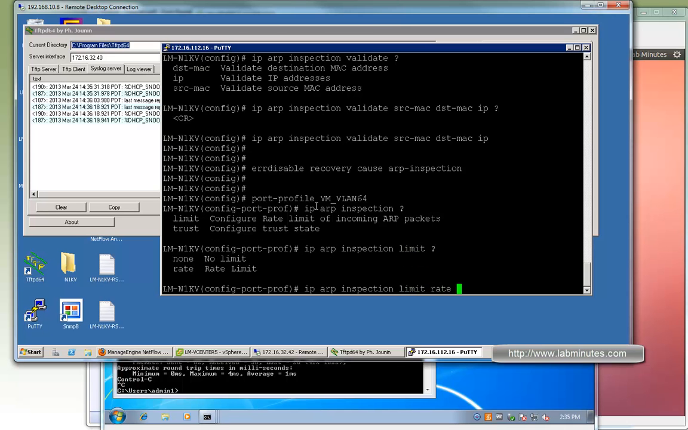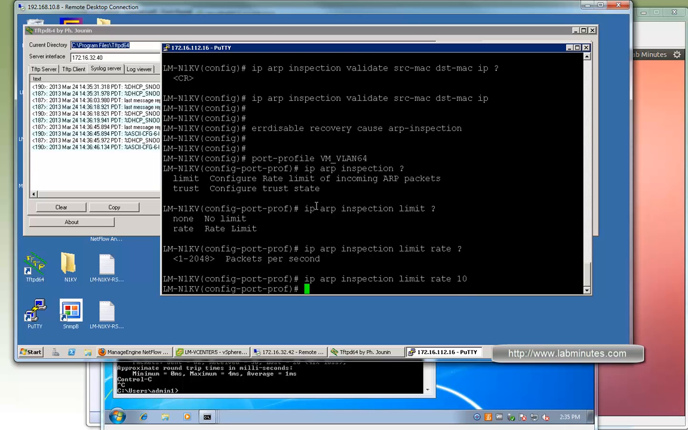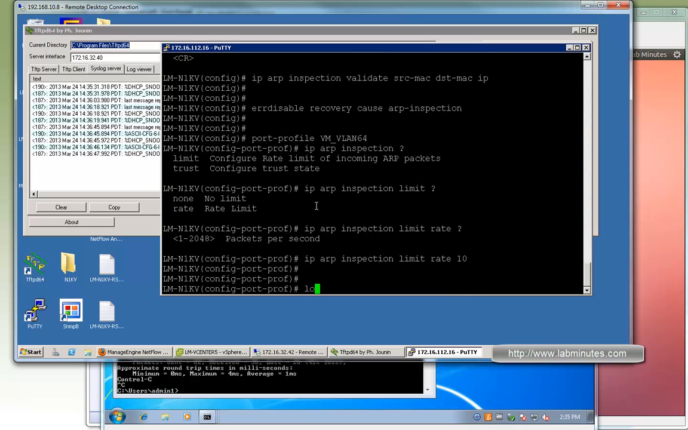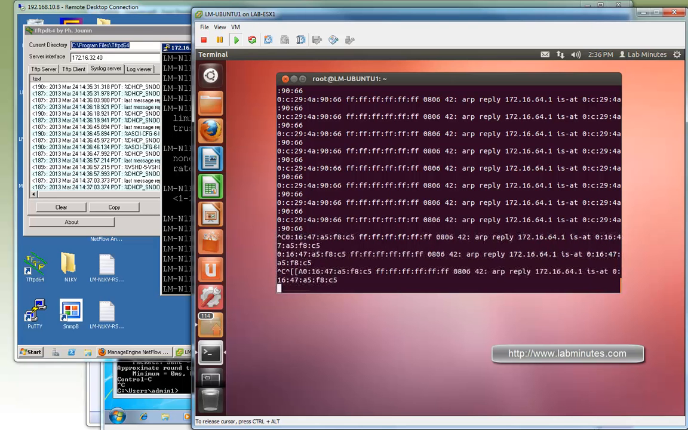Instead, we're just going to do limit and rate. And again, just similar to DHCP, you shouldn't be seeing too many ARP packets from a legitimate host, so we're just going to leave it at 10 packets. And then we're going to increase the logging level as well for ARP, 7. So it looks like our tool is still running. Let's make sure.